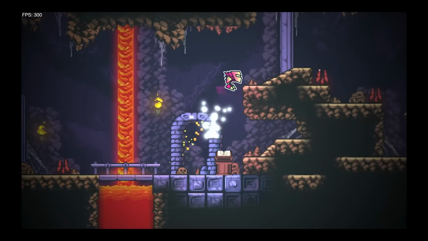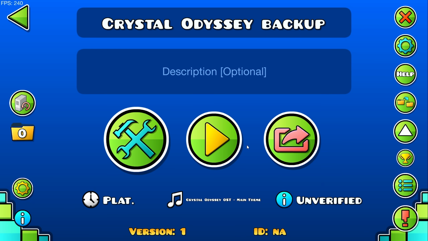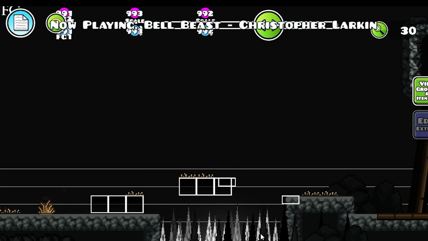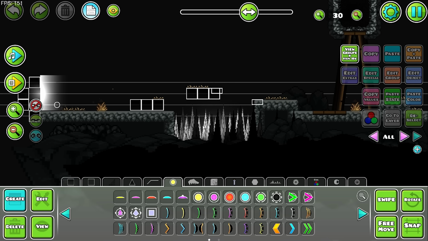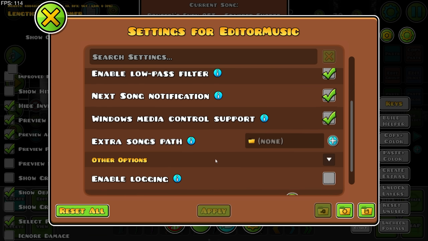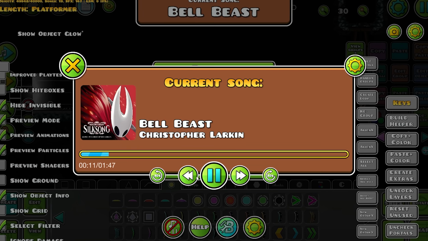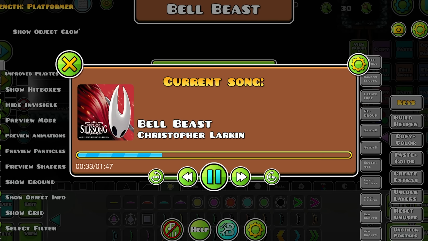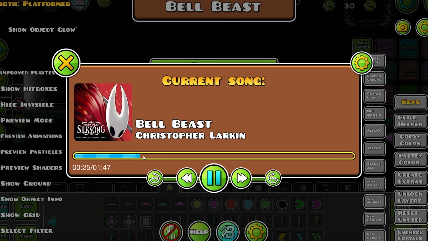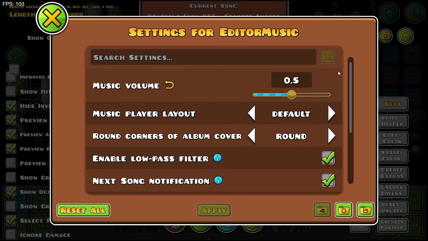The second audio related mod is Undefined Zero's editor music. Again, it does exactly what the name suggests and adds music to the editor. These mods' names are really good, by the way. All you need to do is add your music files into the mod's folder, which you can access by clicking this button here, and you now automatically have music playing within the editor without having anything else open. There's a custom music player, and you can control the volume. You can skip or go back 10 seconds, easily switch what song is playing, and it even notifies you when it changes.